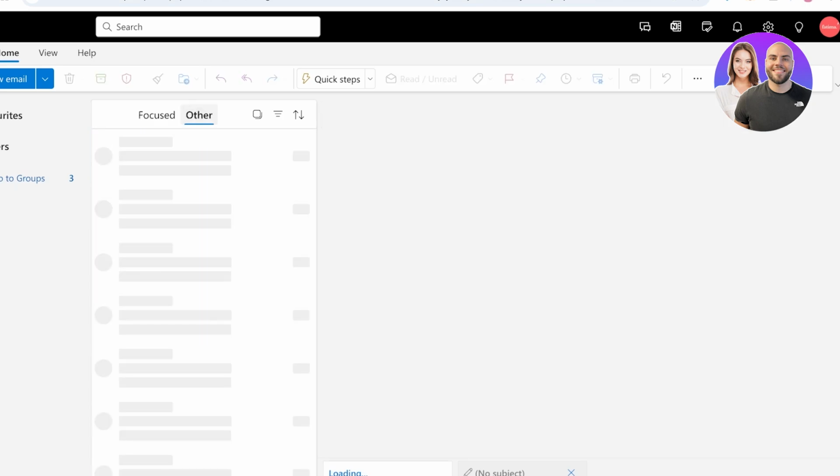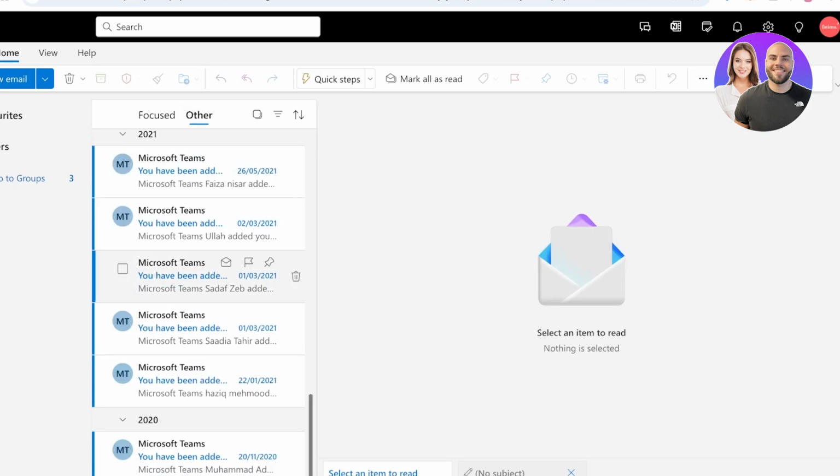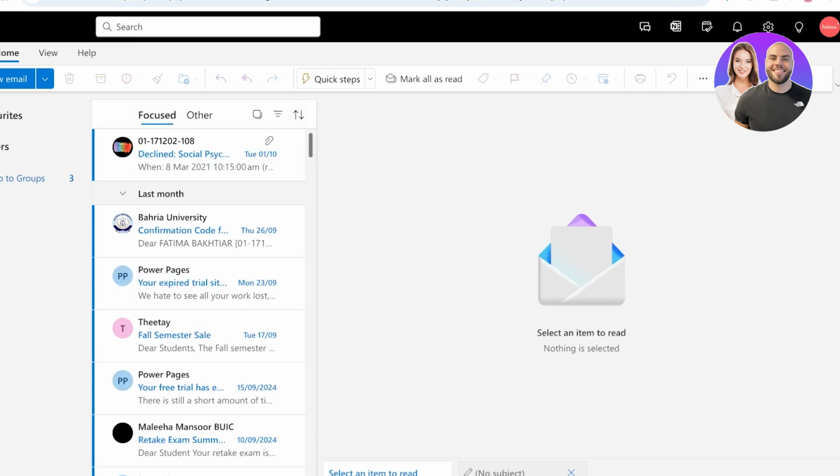You can even click on Other over here to just view all of your mail, or you can click on Focused, and then on the top right, you can see the option to only view unread emails, only view flagged emails, only view emails that mention you, and you can also have calendar invite emails only being displayed. And you can also sort them by date, from, category, size, importance, and subject.